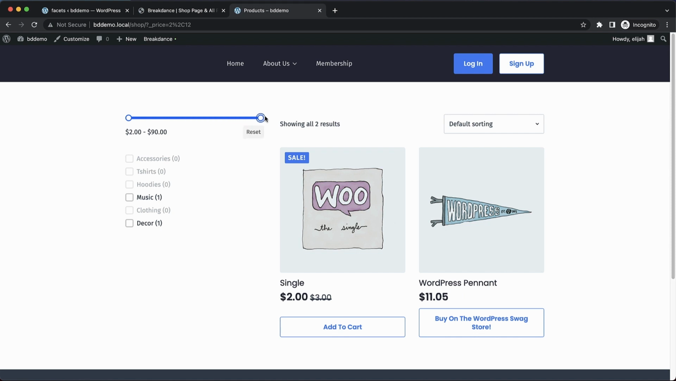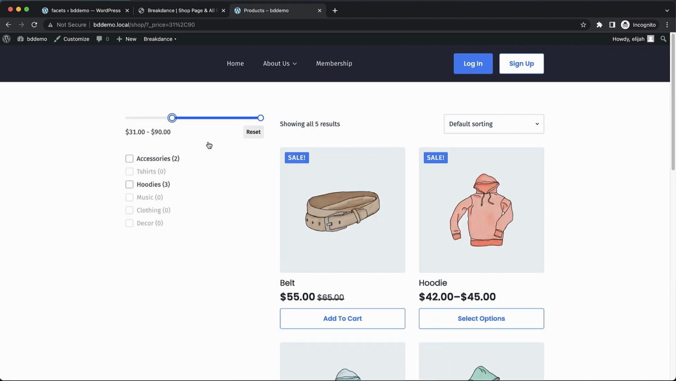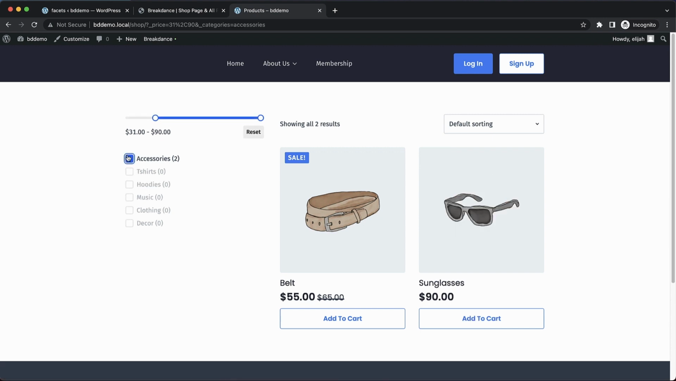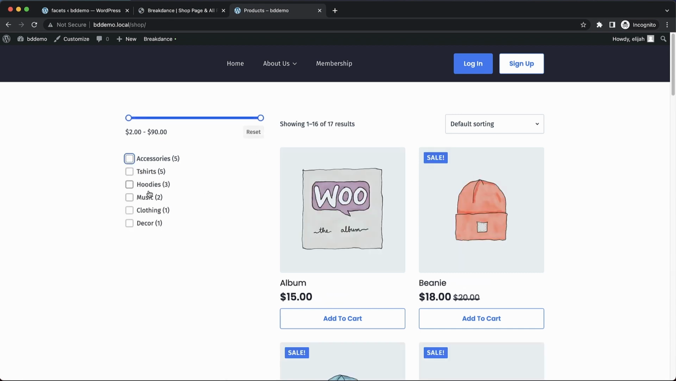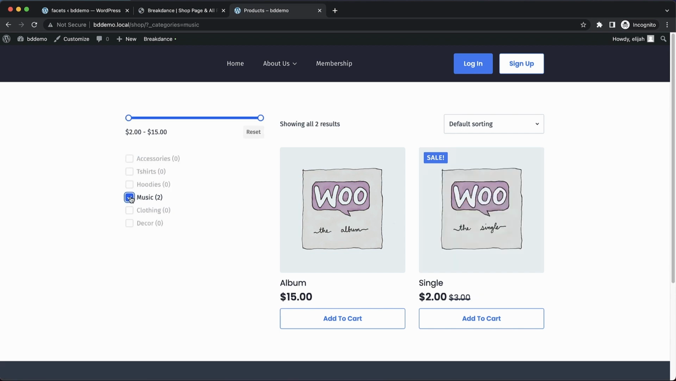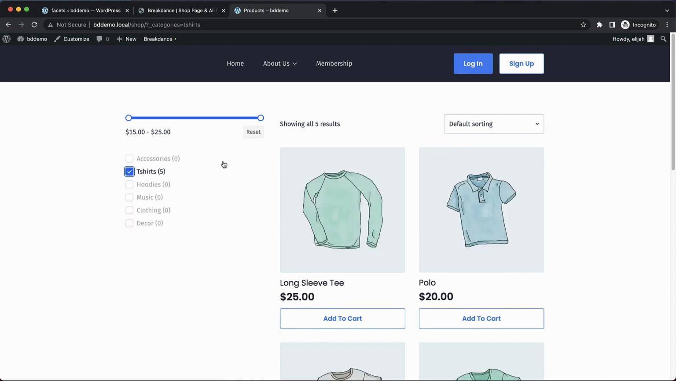So let's step this back up and let's raise this bottom portion of the range a bit. And then let's sort by accessories. And there are our sunglasses and our belt. Now let's reset our price filter, and we'll filter just by category. So we'll uncheck that box, and then we can choose music to see all the music items. We can choose clothing to see all the clothing items, and we can choose, say, t-shirts to see all the shirts.